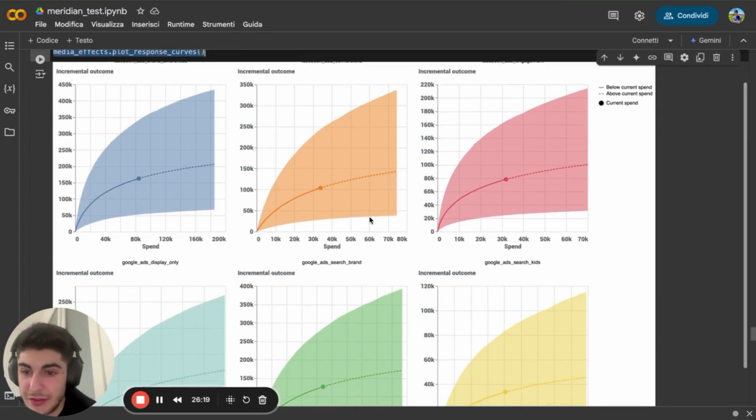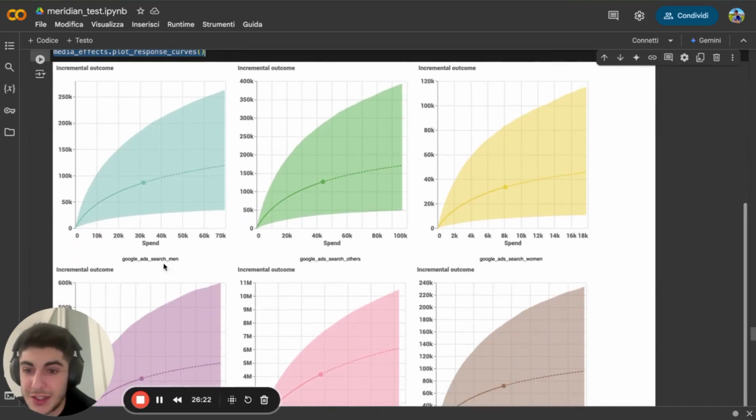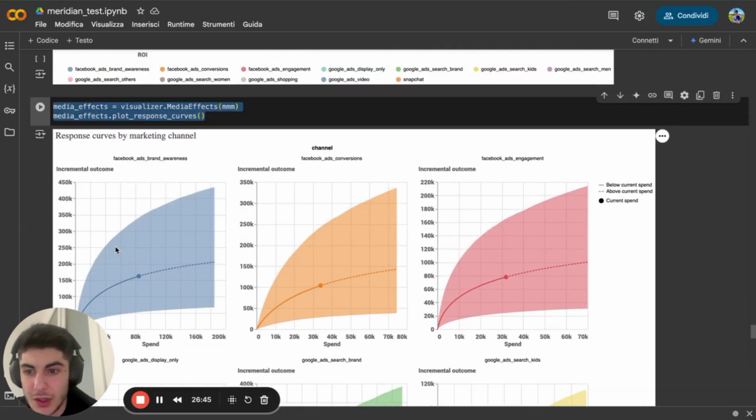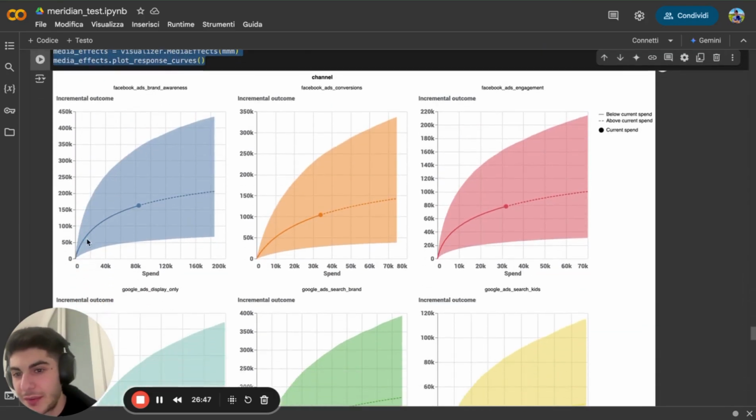And we want to see if Google Ads Man, as you can see here, reached really quickly a diminishing returns effect. It's almost horizontal here, while in here it was a lot more vertical. And Facebook Ads Brand Awareness, oh yeah, in here. As you can see here, the hypothesis that I had before, that both Facebook Ads Brand Awareness and Google Search Man have reached diminishing returns, is true.